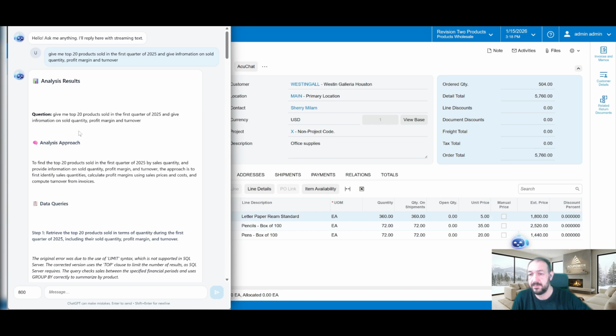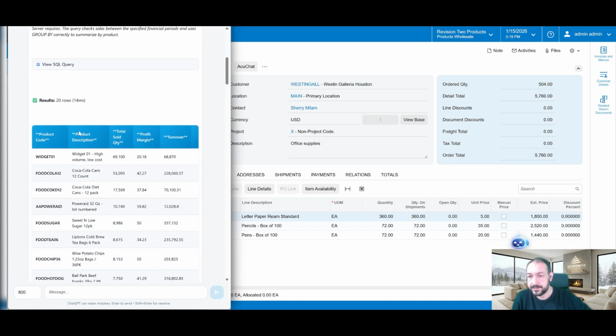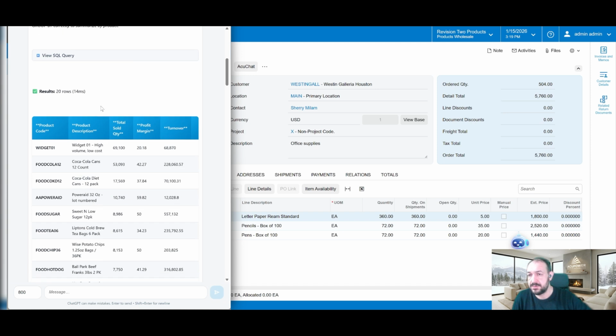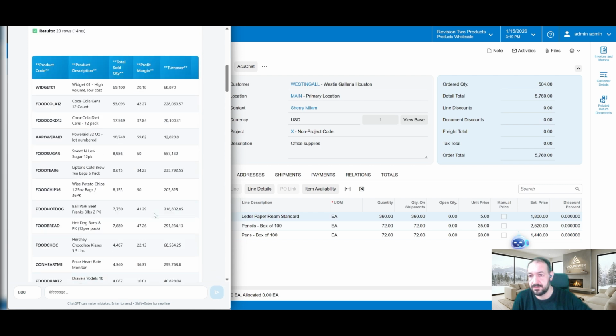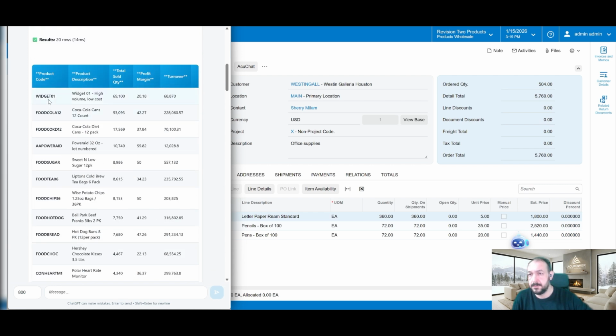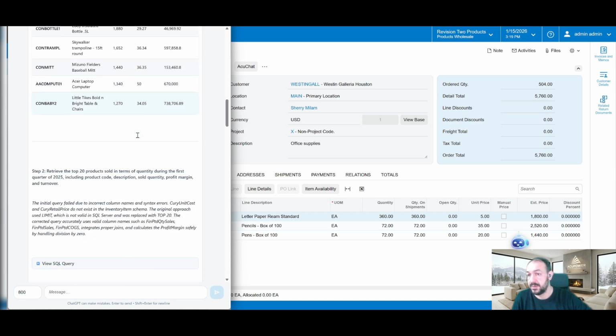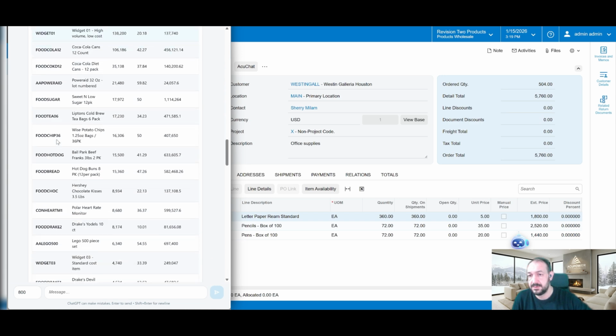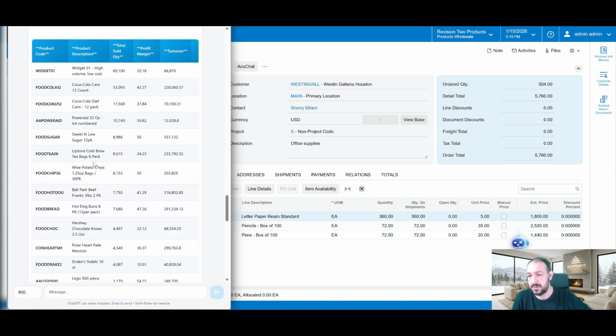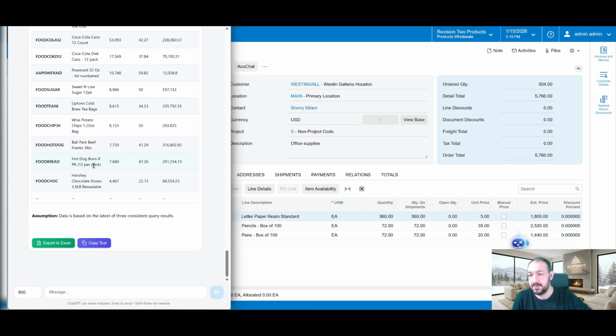Here you can see output results, 12 rows. You can see those details. They are nicely formatted, and you can see product code, product description, total sold quantity, profit margin, turnover. Quite impressive. Then you can see another SQL query for this, a bit more analysis, and an assumption: data is based on the latest of 3 consistent query results.